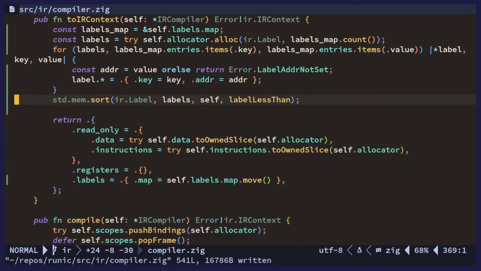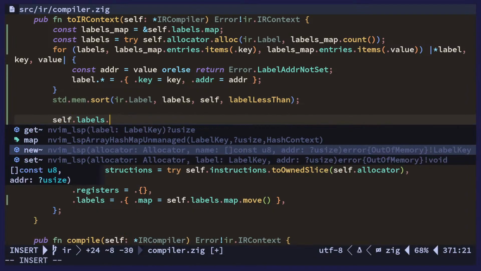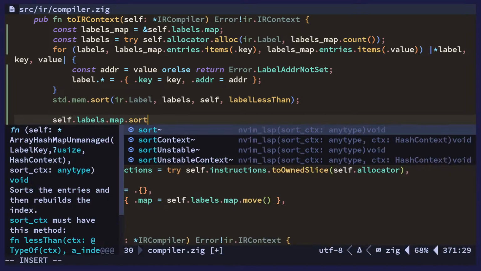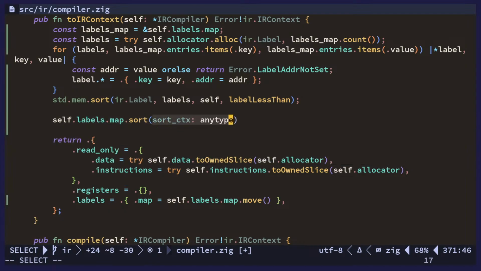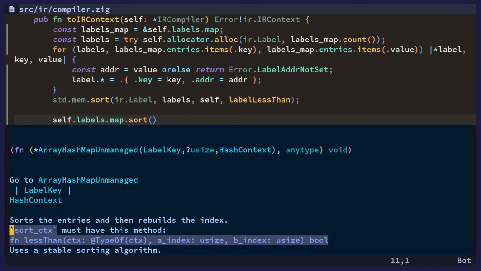But it would be nice, yeah, we want to sort it as well. So if we sort it, is that possible? Can you sort? Yes, you can. But you need a context now. Wait, what do you actually do? Sorts entries and rebuilds the index. Must have this function. Okay, okay, cool.